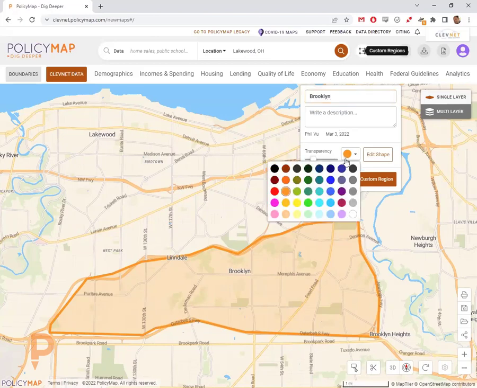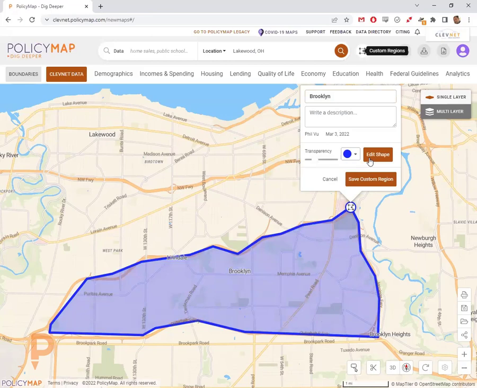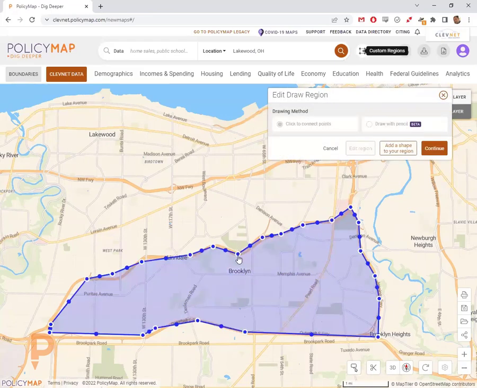You can edit the boundaries, changing the colors, the transparency, as well as even changing the shape. So if you make a mistake in this boundary, click on Edit Shapes, and this allows you to redraw the boundaries itself.